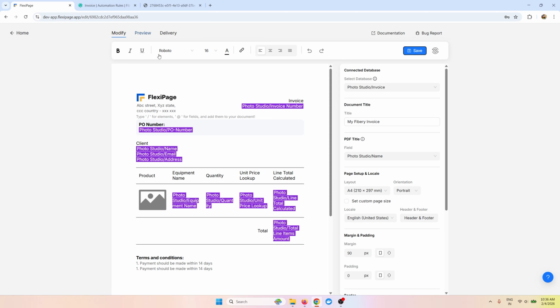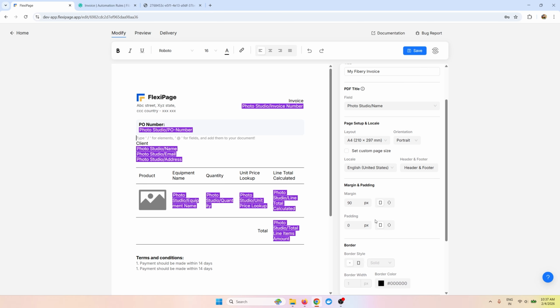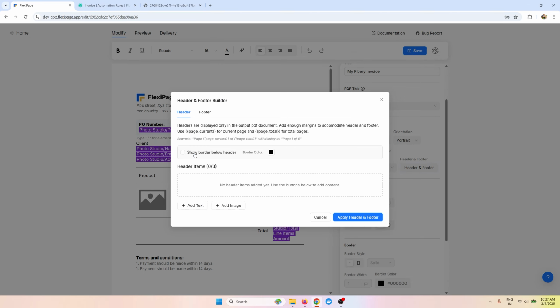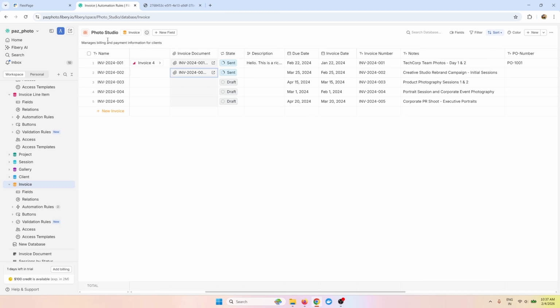Alright, thanks for watching. So this is how you can generate any sort of PDF documents. You can do much more actually. You can upload background images. It is ideal for creating certificates, and if you have any letterheads, you can add headers and footers with page numbers. You can add your brand logo, page numbers, etc. So yeah, this is how you can generate PDF documents with your Fibery data.